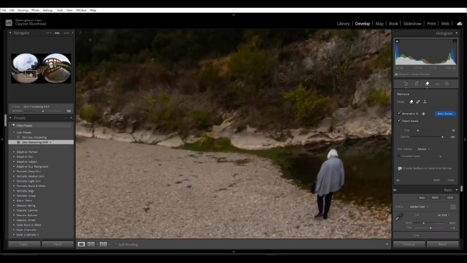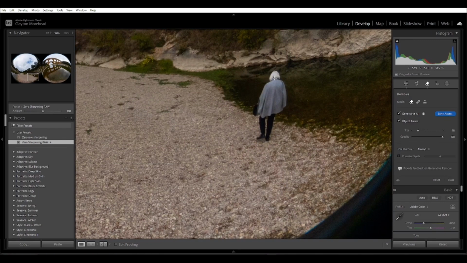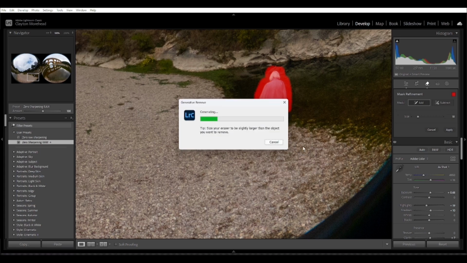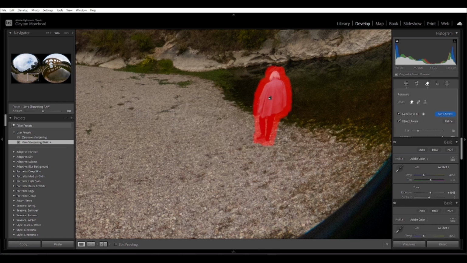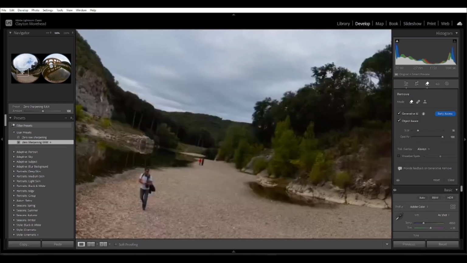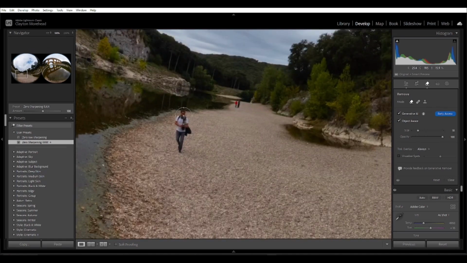And I'll go and paint out some of the other tourists in the scene. And probably this is going to be fine on the first pass, and it is. Grab some of the other people further in the distance.